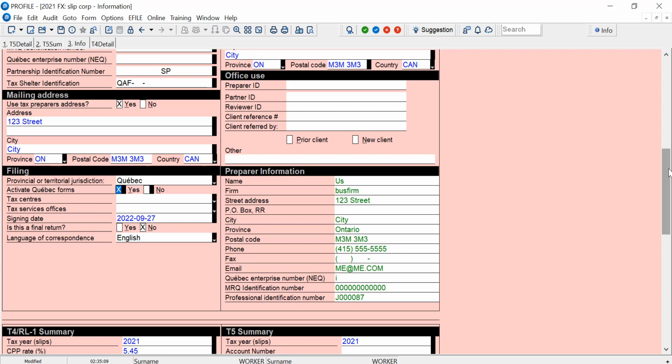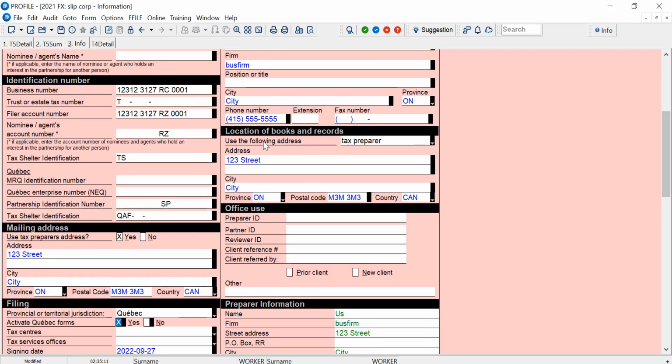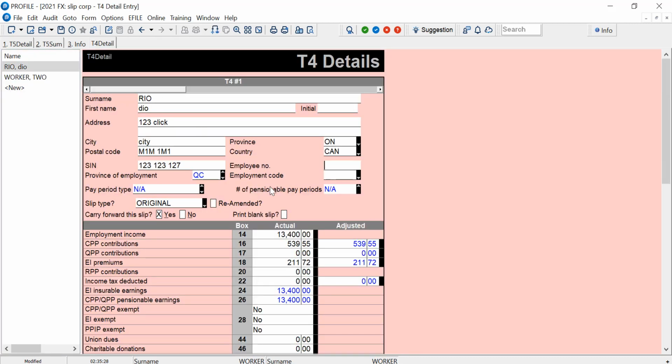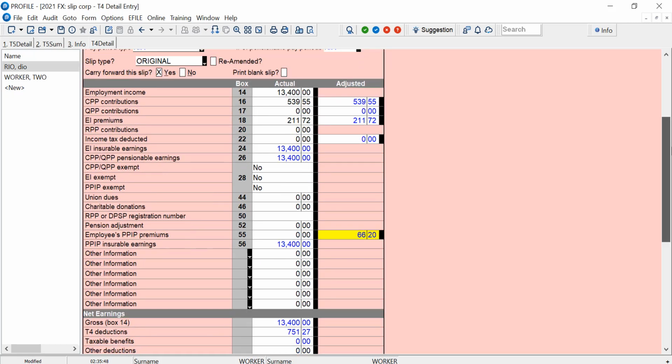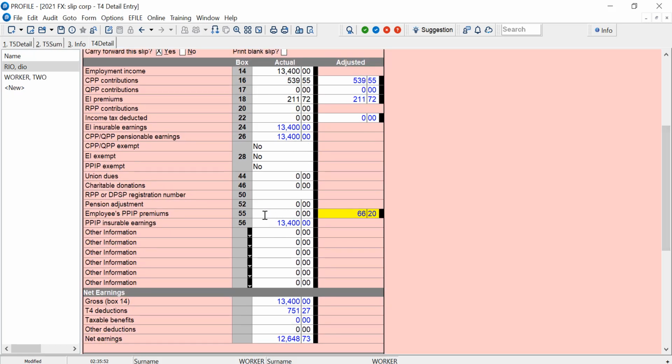If we look up in the identification section, there's a Quebec section here, and I need this information. I don't have it, but I'll also demonstrate what happens if I don't have it. So if we go to the T4 details now, I'm going to change this to Quebec. Because it's Quebec, I need to create a T4 slip and an RL1. So what we do is do the federal portion first. See, when I have Quebec, it now wants PPIP.